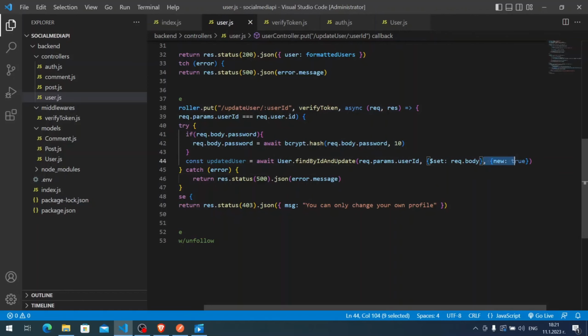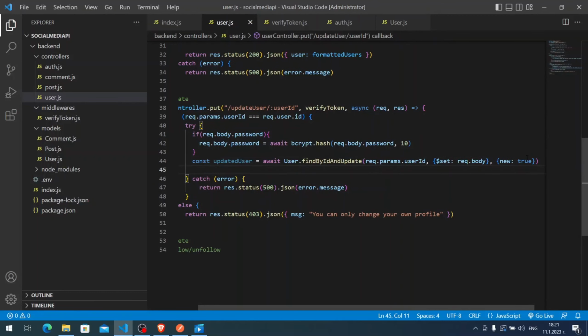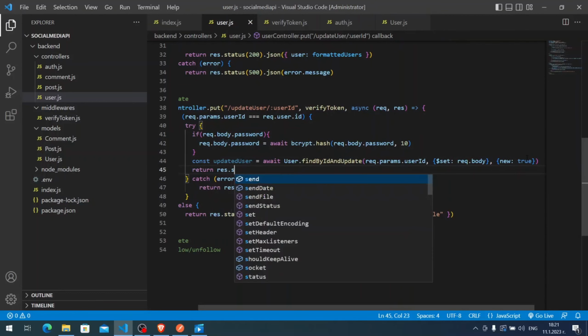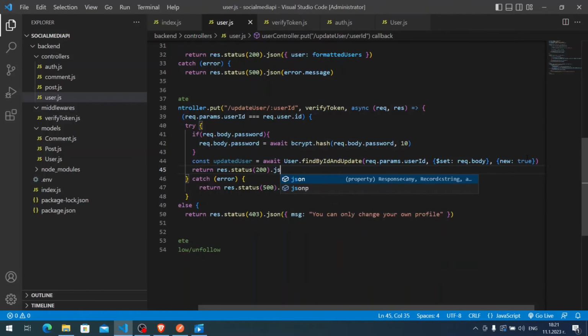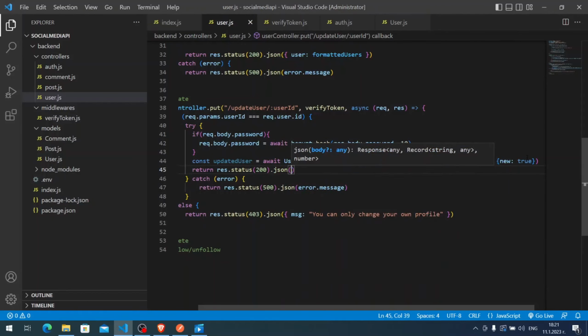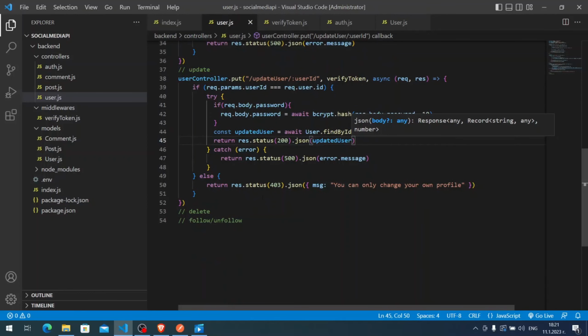This means that when we update the user, we want this updated user to be our updated user. If I don't type this, we're going to update the user nonetheless, but it is going to return the user before it was updated. So we're going to get the previous version of the user, and this doesn't make any sense. So that's why I leave it like this. And then we return response status 200.json, and here the updated user, we return it. Okay, so this is for the update.